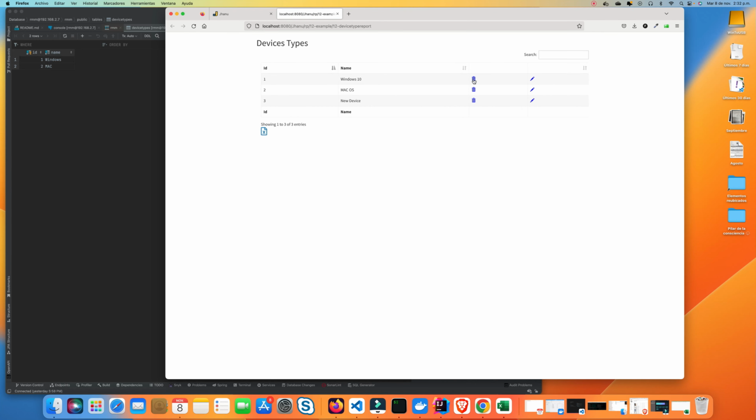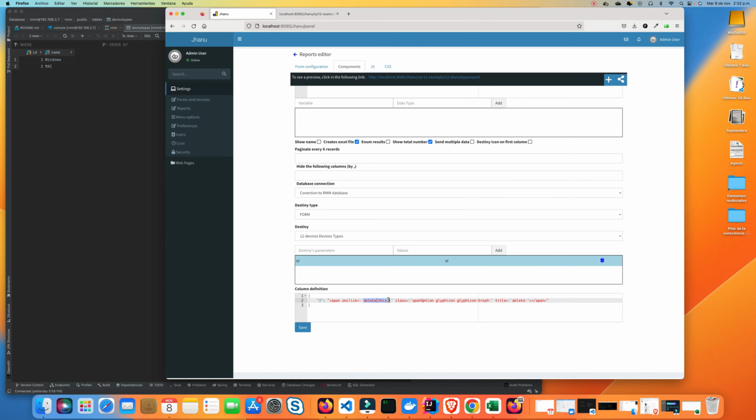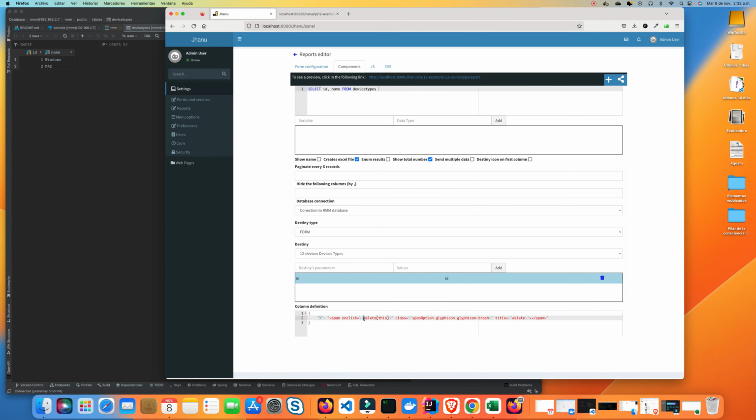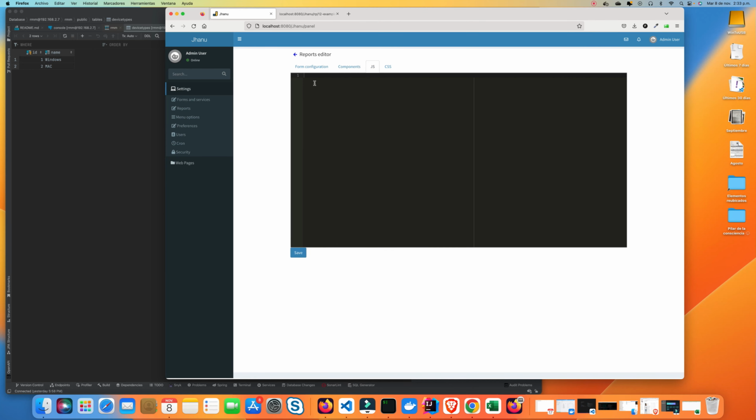And notice that I already have this icon that doesn't do anything, because if I click here, we get a JavaScript error since we're referencing a function that doesn't exist yet. So to add this function, what I'm going to do is go to the JS tab, and in it I can write free-form JavaScript. Our function is going to be called delete.